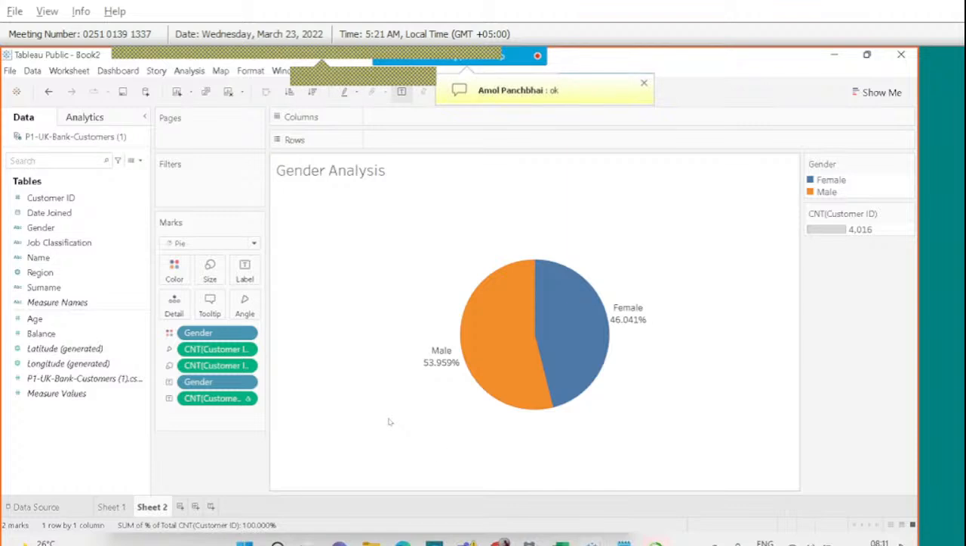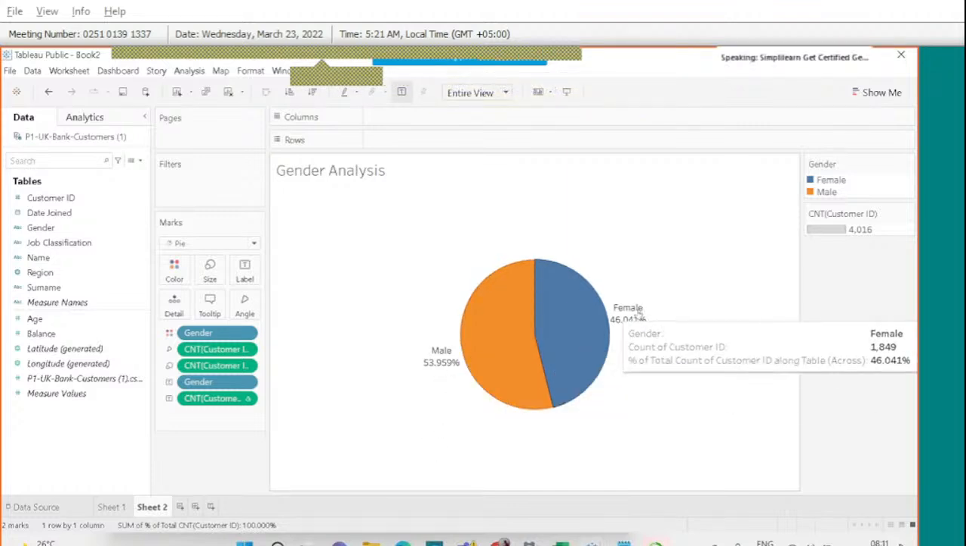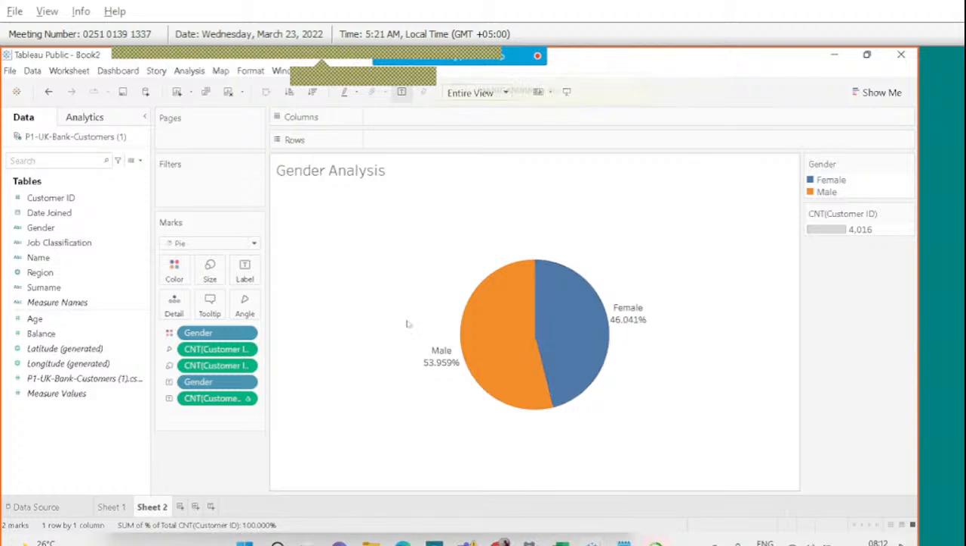You can see this is now 53%, this is 46%. And if you add it, that's going to give you 100%. Okay, so are you all able to do it?